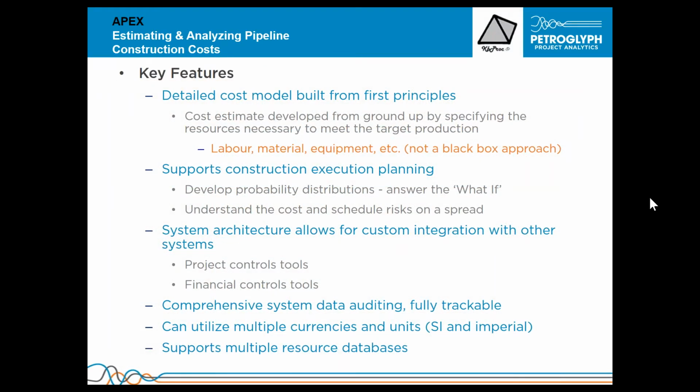Some key features in APEX are the detailed cost model, which is built from first principles, which means that it is built from the ground up, specifying the resources necessary. It's not a black box approach, so you specify the labor, material, equipment, and subcontracts, working from the ground up. It supports construction execution planning and answering the what-if questions, allowing you to understand the cost and schedule risks on a spread. The system architecture allows you to custom integrate with other systems, whether they be project controls tools or financial controls tools. And the comprehensive system data auditing allows for full trackability and monitoring.